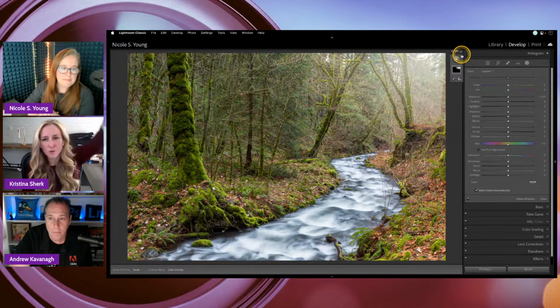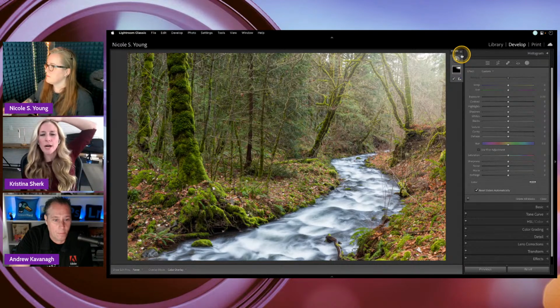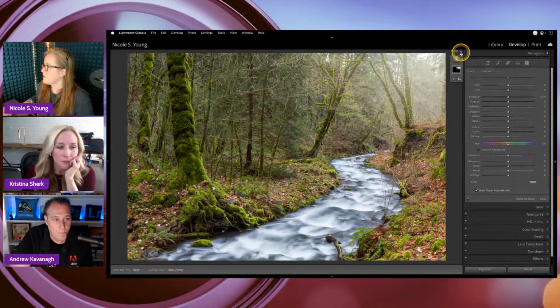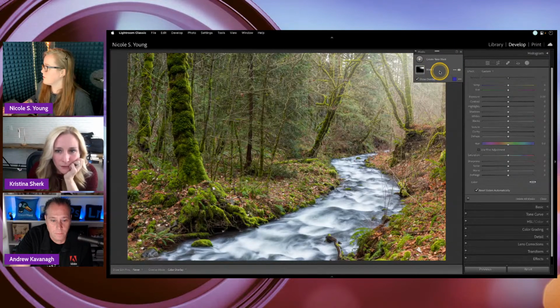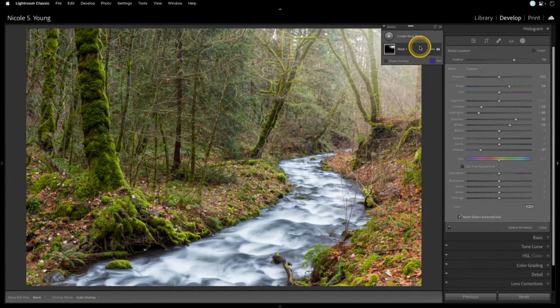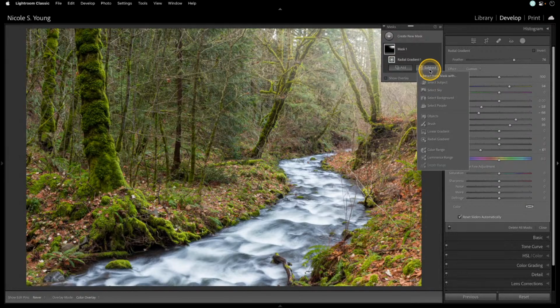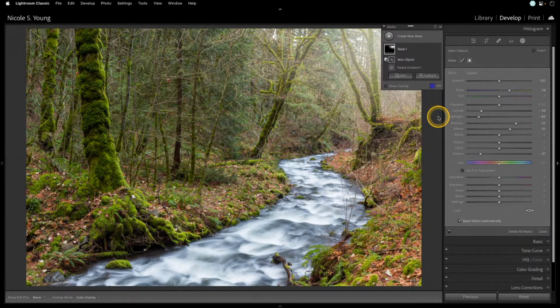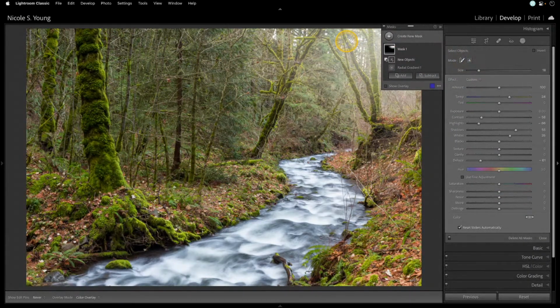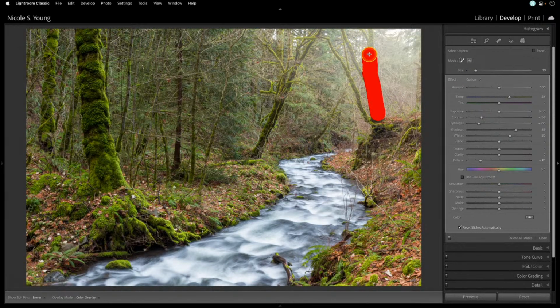So what happens if you subtract object and paint over the tree? Let's try it. You'd have to be very precise. Subtract object. Brush. I'm going to reduce my brush size. You're talking about this tree right here? Yeah. This is not very precise, but we'll see what happens.